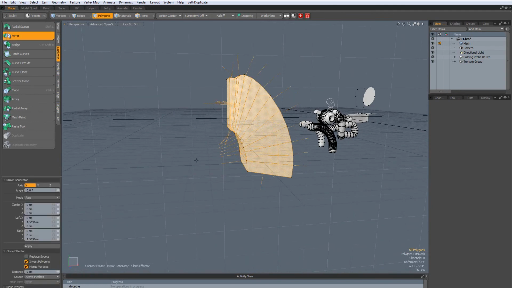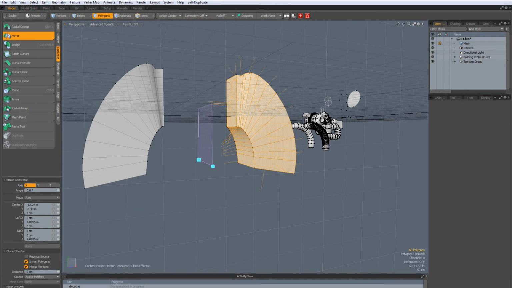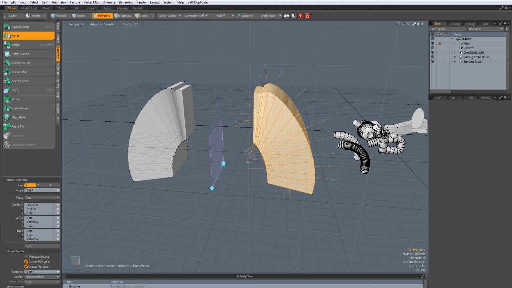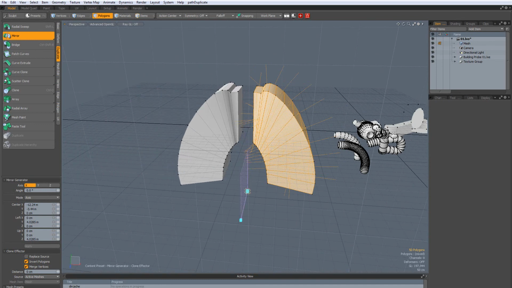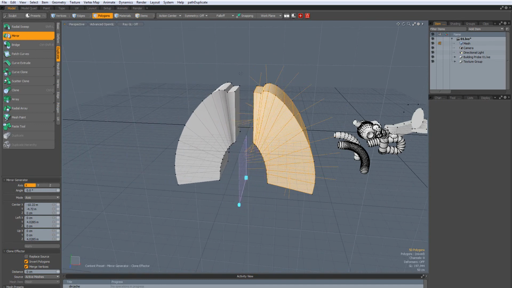Mirror, for example, is really useful. If you select it and click, it will mirror the geometry that you have selected along a certain axis. So in this instance, it's the x-axis. This is the default apparently, and then you can move that plane that's on the x-axis right now wherever you want.